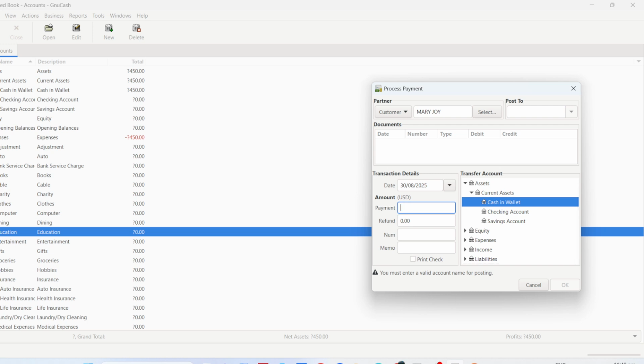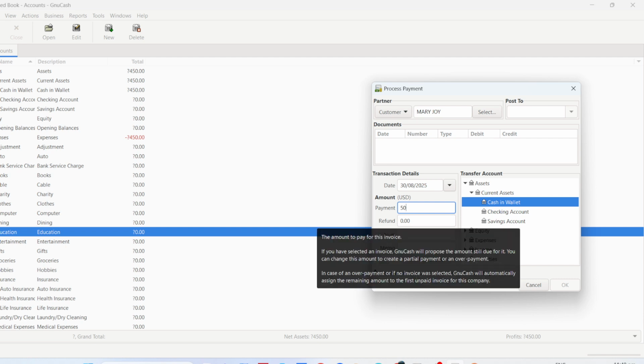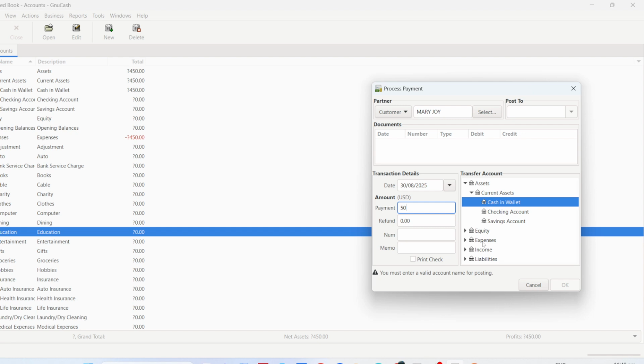To wrap up, we're going to post the payment. You'll do this by clicking the OK or Post button within the customer payment window. What happens here is that the invoice will be marked as paid, and your account balance will adjust accordingly to reflect this transaction. And that's it. You've successfully recorded a customer payment. By following these steps, you ensure that your financial records remain precise and your customer accounts are up to date.